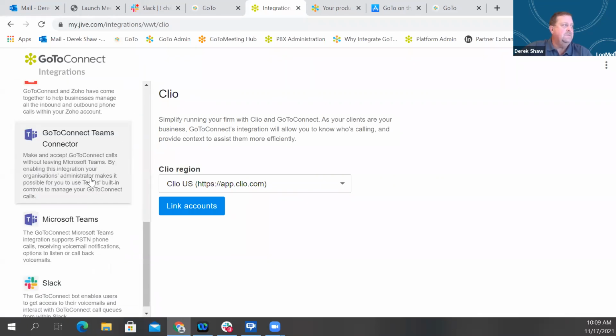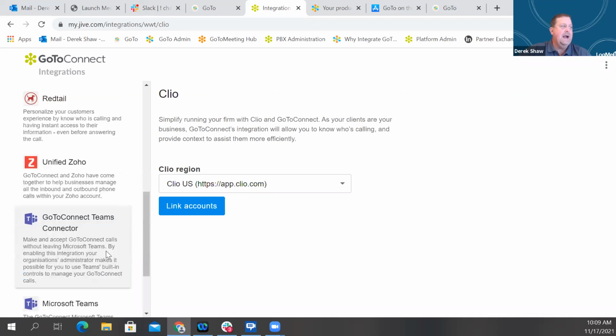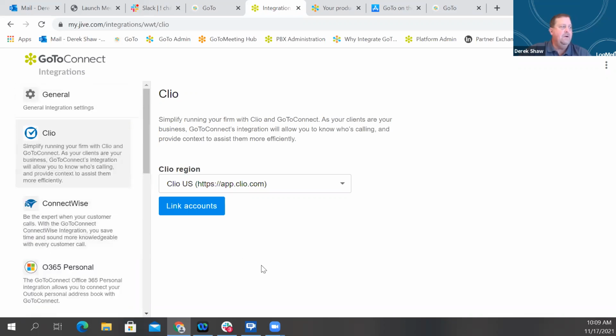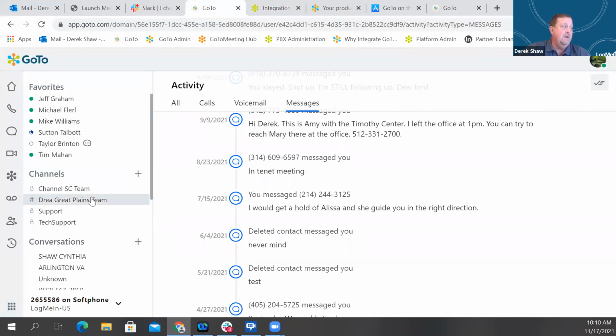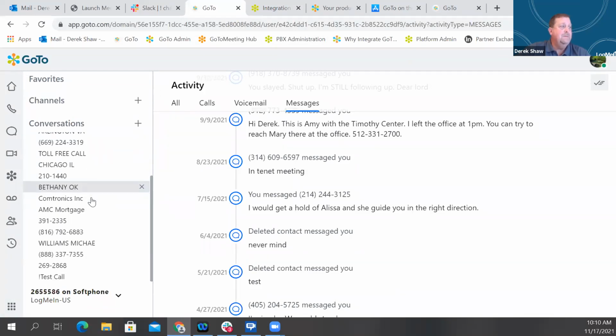Redtail's a financial. GoToConnect Teams connector, so we can work with your Teams as direct routing or as just a support with the phones along with our soft phone and Slack. And we have a lot of other integrations that you can get with MicroR, SKC, and we can go through that. We also have an open API, so if you have developers, you can develop your own integration.